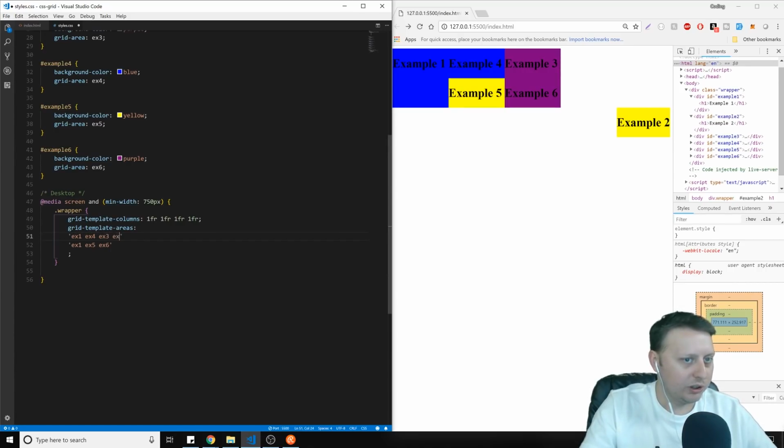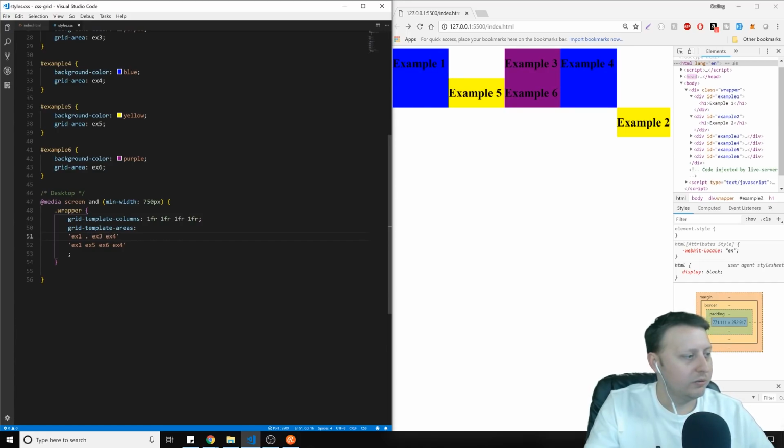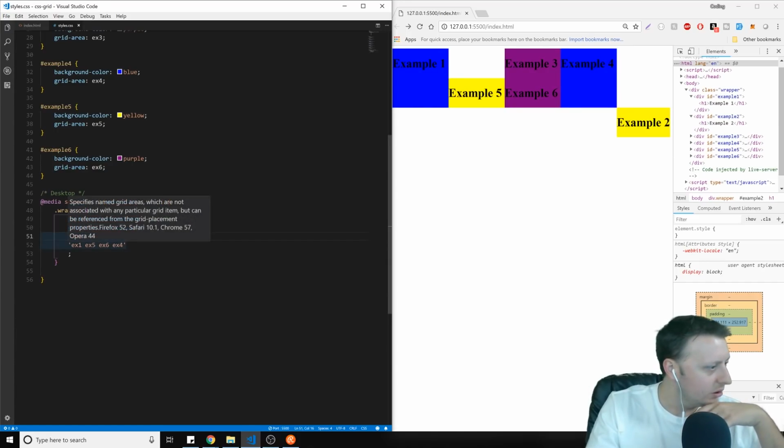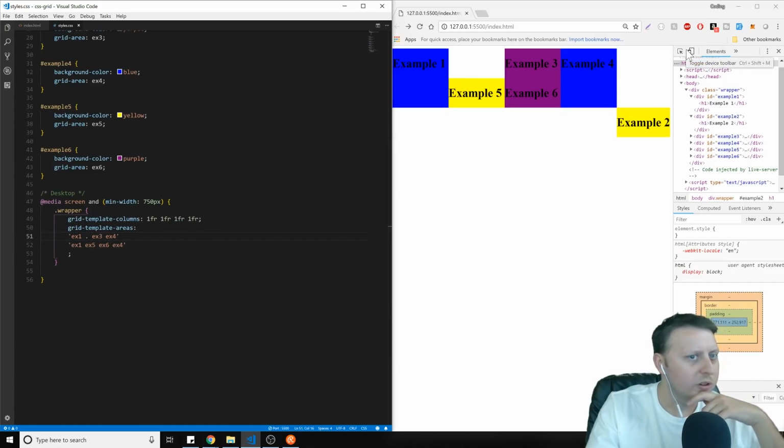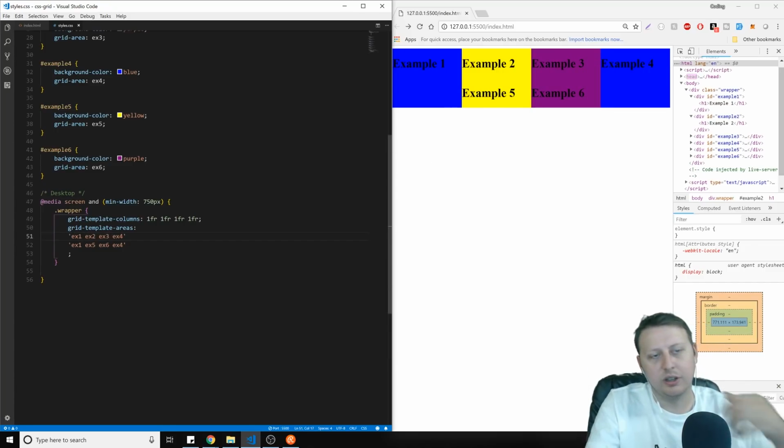That's fine. We can do something like EX4, EX4, and then here we'll make this a dot. We'll give it an empty area. Why is example 2 off here? Oh, we're not calling example 2 anywhere. I was like, what happened, why is example 2 off here in the abyss?